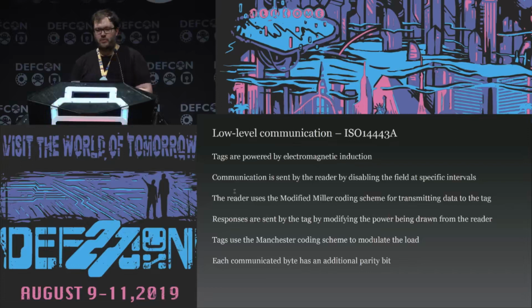Now, the responses are performed by the tag by modulating the amount of power being drawn from the reader to the tag, essentially modulating on that in order to send responses. It's sort of a one-way communication by receiving more power from it. They use two different coding schemes, modified Miller coding, which is designed specifically to reduce the amount of power loss that's going to happen, and Manchester coding, because it's good because of timing issues that may occur.